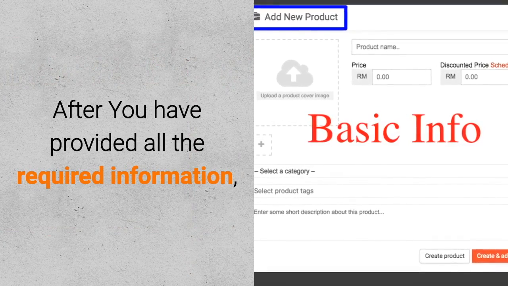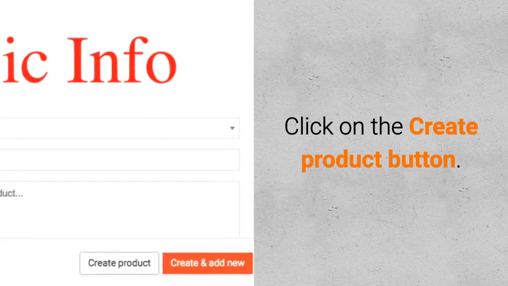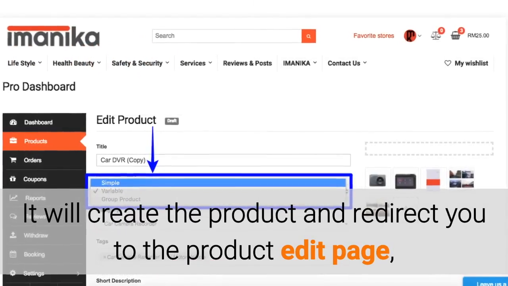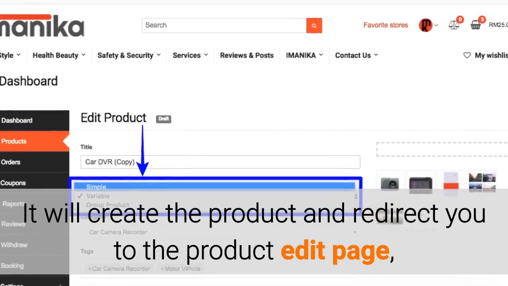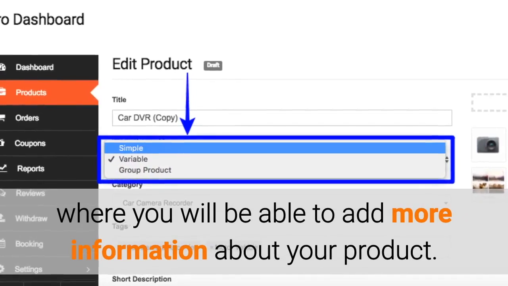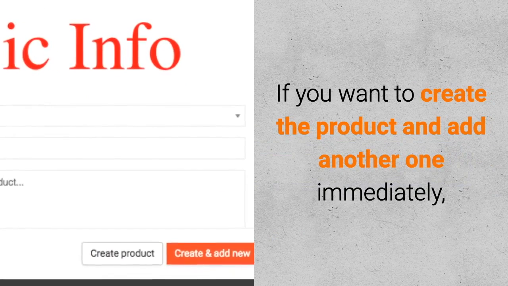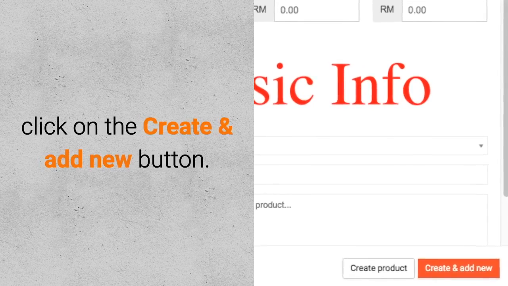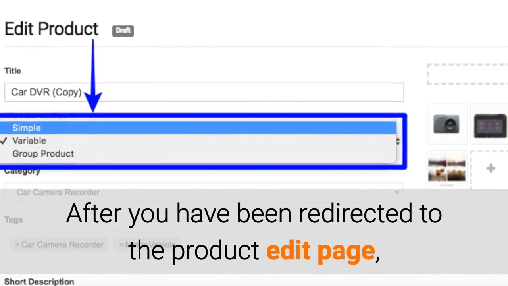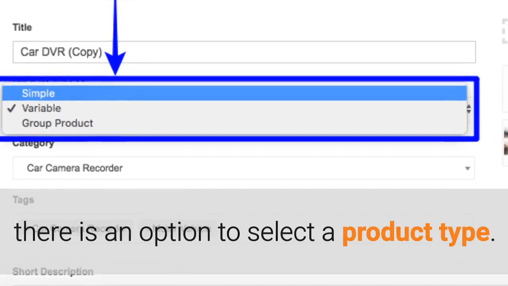After you have provided all the required information, click on the Create Product button. It will create the product and redirect you to the product edit page, where you'll be able to add more information about your product. If you want to create the product and add another one immediately, click on the Create and Add New button.